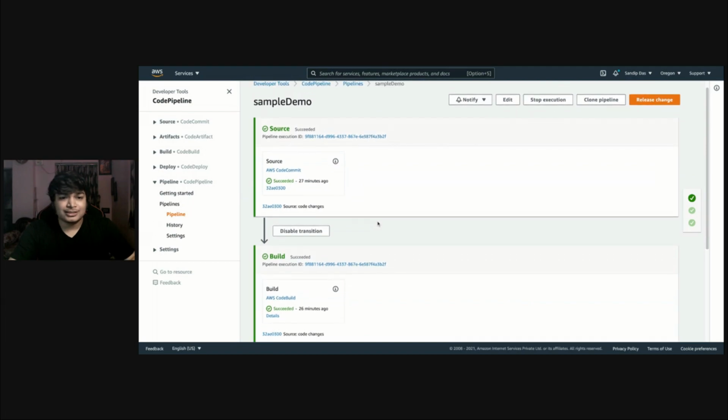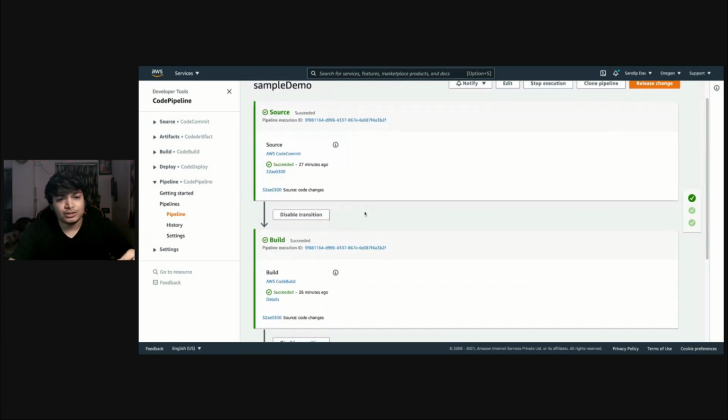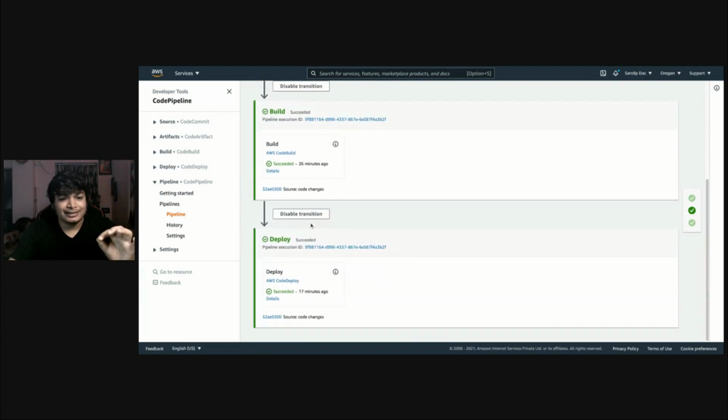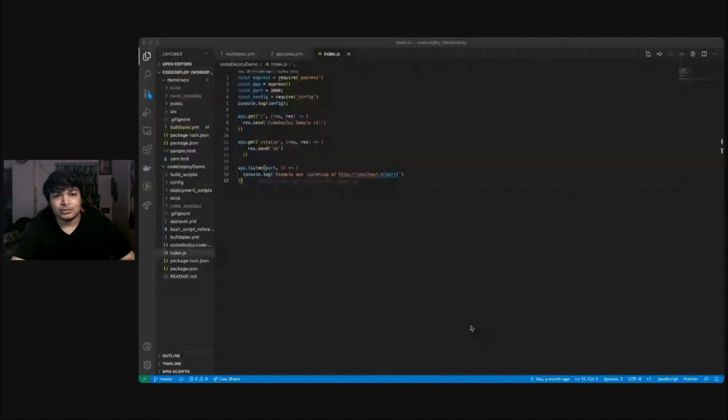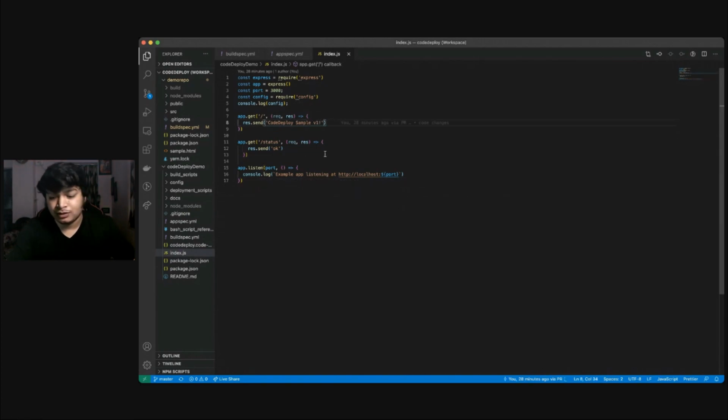So these are the stages. First the source, then the build, and then the deploy. Okay, let's do that. And I have code here. Let me share it so you can see in the code that I have a CodeDeploy project. There I have a version 1 in the code for the main root path.